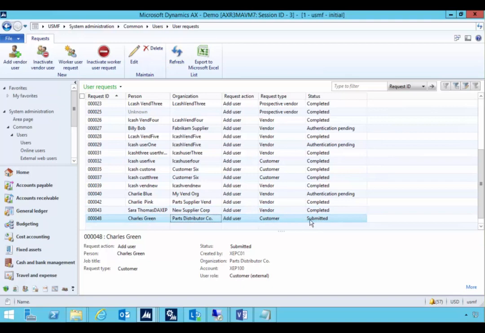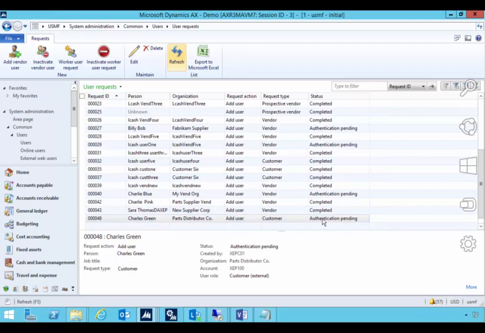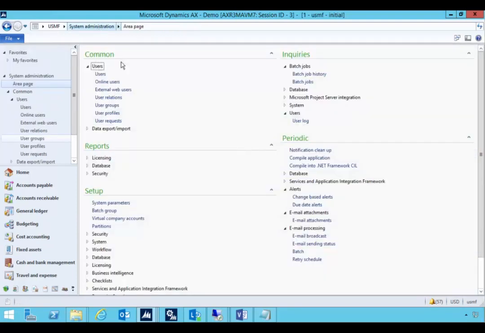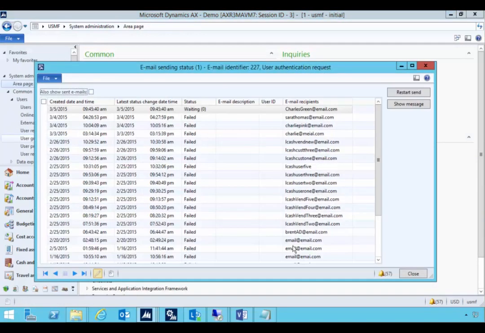What we want it to say is generate the email for us to go and invite Charles to access the portal. So I'll pause the video while the workflow runs. Okay, so the workflow's run, and now it says authentication pending. In this case the email has been sent out, so it's waiting to be sent out here to Charles Green.